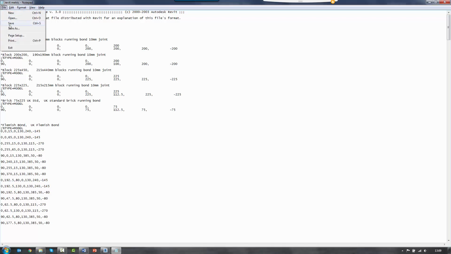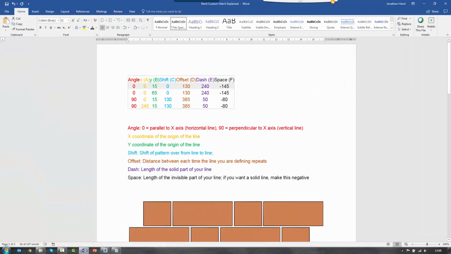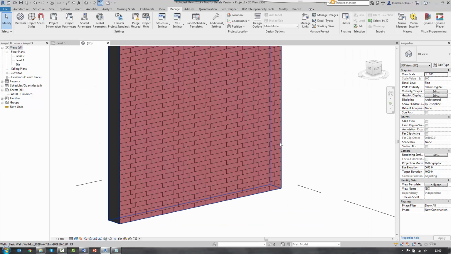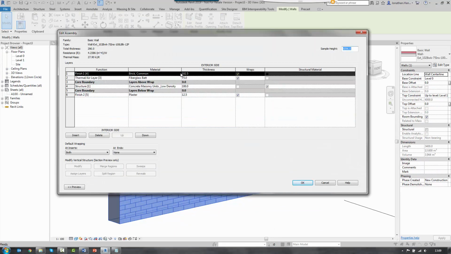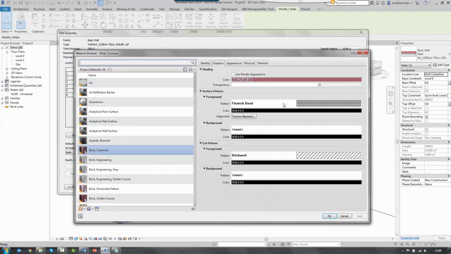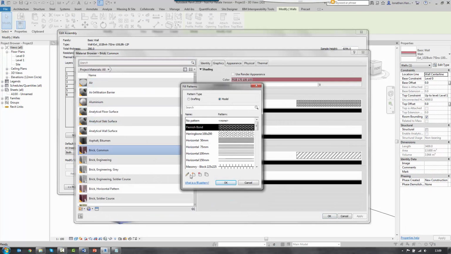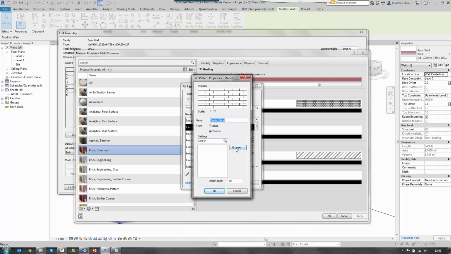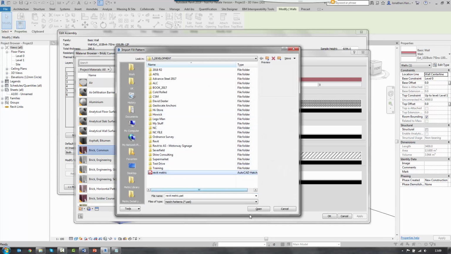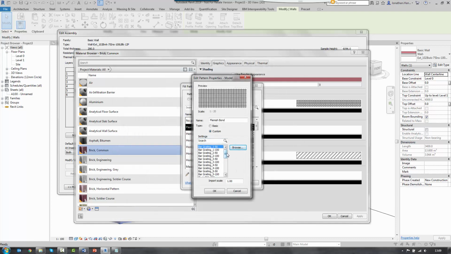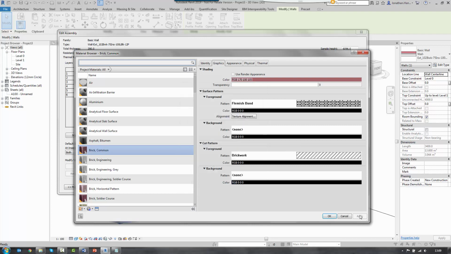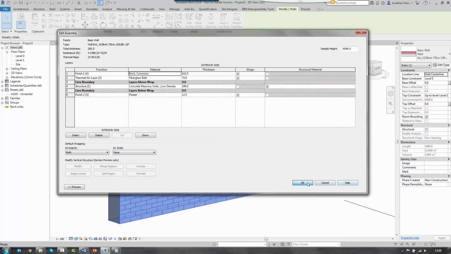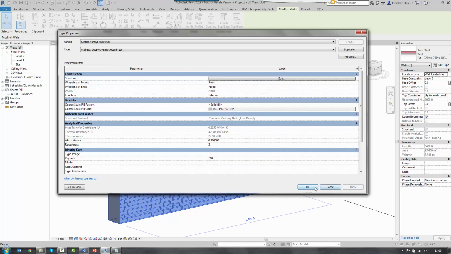I'm just going to hit save, go back into my Revit platform, edit this material type, look at my Flemish bond, and I'm just going to edit it and then reload the new file. So I should be able to scroll down, and hopefully this now has my new Flemish bond. So we can select OK, then OK again, and then apply, and then OK.